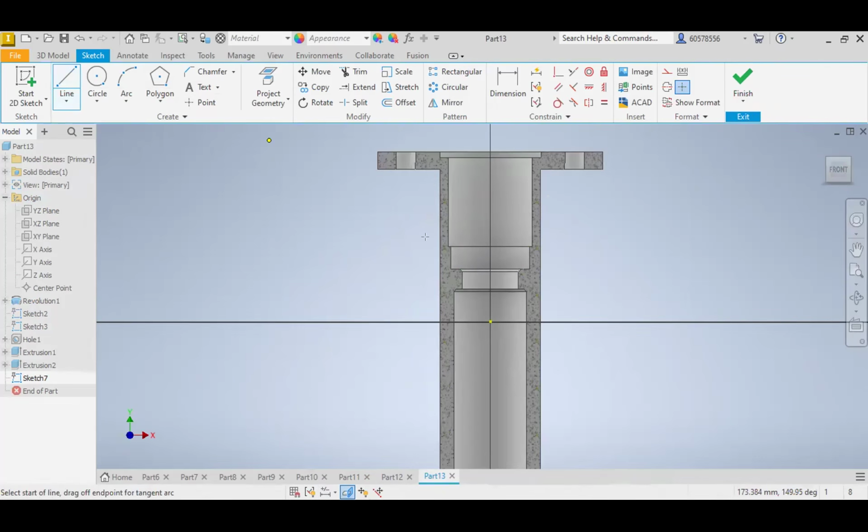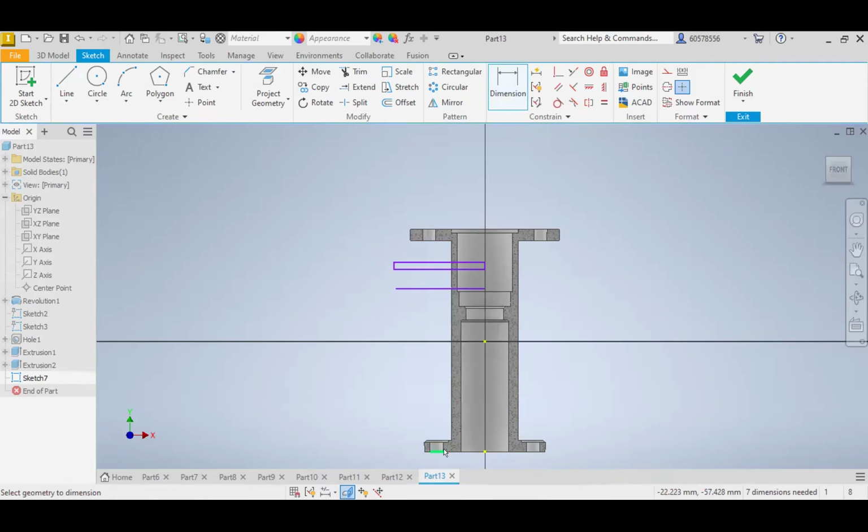Take on a line. Remember that line, it's very important, guys. Take on the dimension. We've got the distance of 90 from the bottom until that one, it's 90. And this line needs to be a center line.